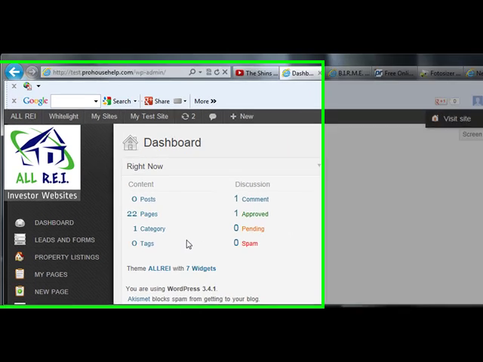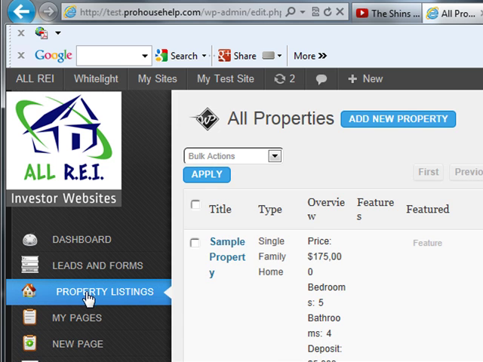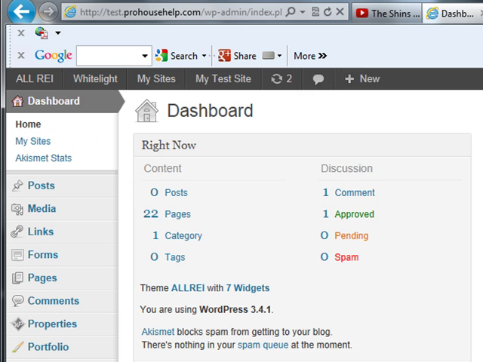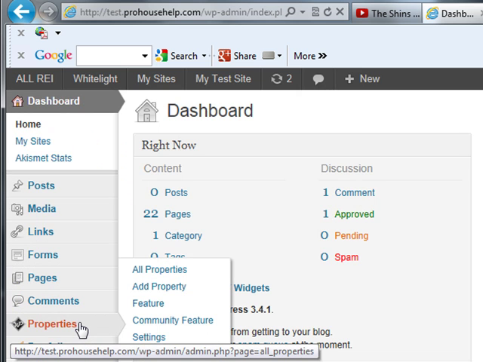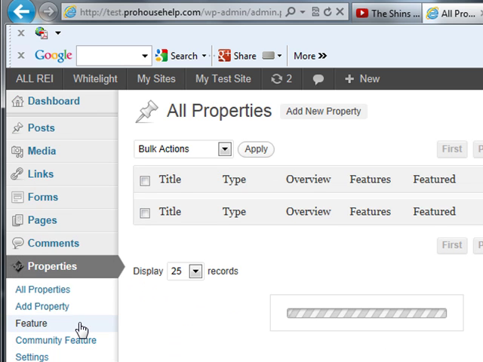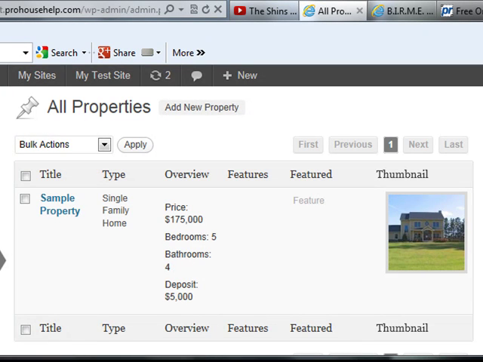If you're in easy mode, go to property listings, click on that. Or if you're not in easy mode, you'll just go to properties on the left side, the left menu. Either way, we end up at the same screen.